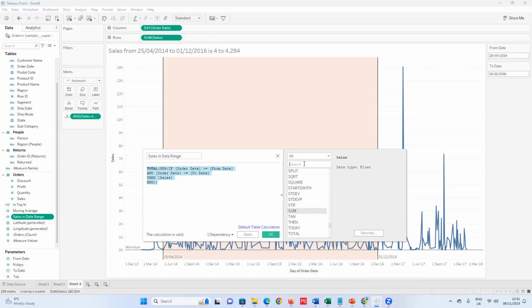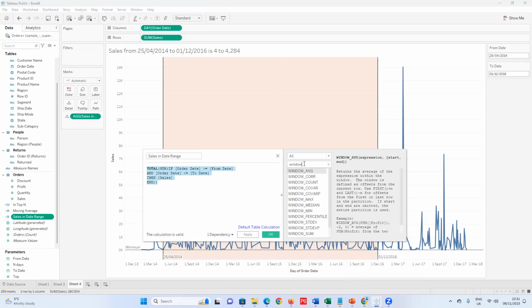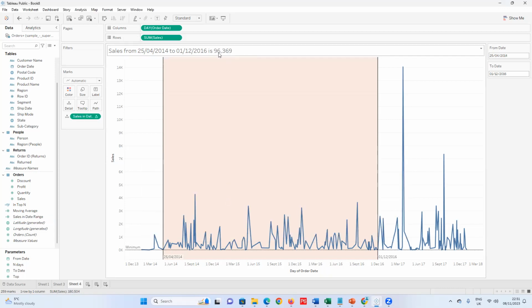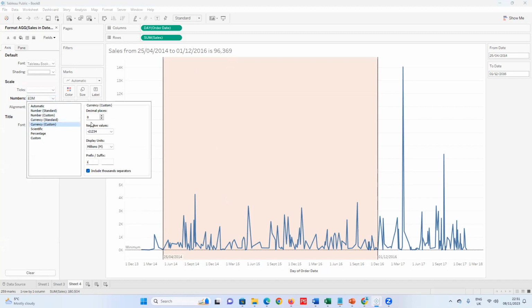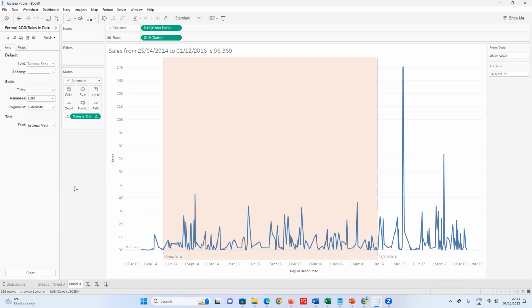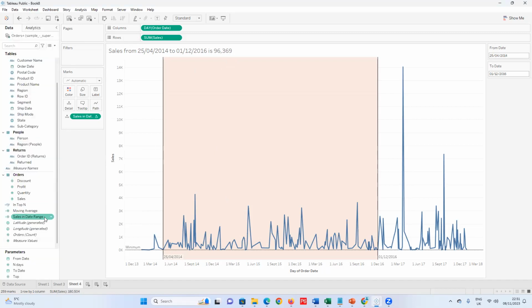Instead of using total, we can use Window Sum, Window underscore sum. Window sum returns the sum of the expression within the window, and the window is defined as an offset from the current row. So basically, it is the entire sum within that row that it will bring back. If I click OK, you see it has changed the value to what it is supposed to be. I think I formatted this. Let me format it here. Let's see.